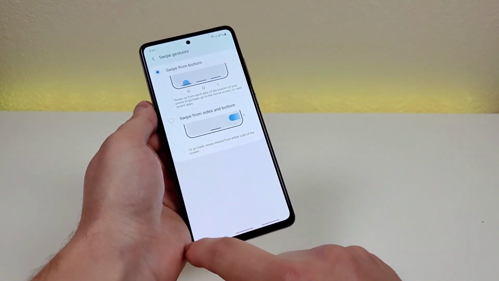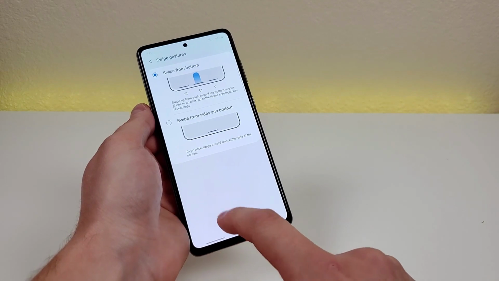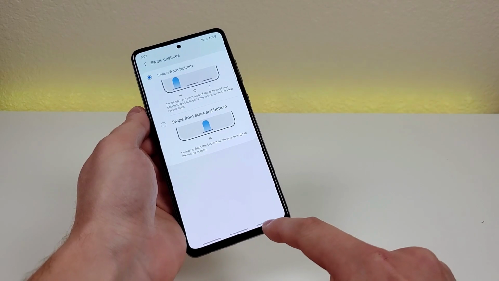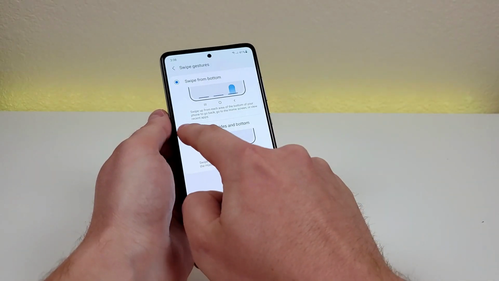So it'll have you basically swipe from the far left to go to your recent apps. You can then swipe from the center to go home and then swipe from the right to go back. But then they do have the regular option as well.